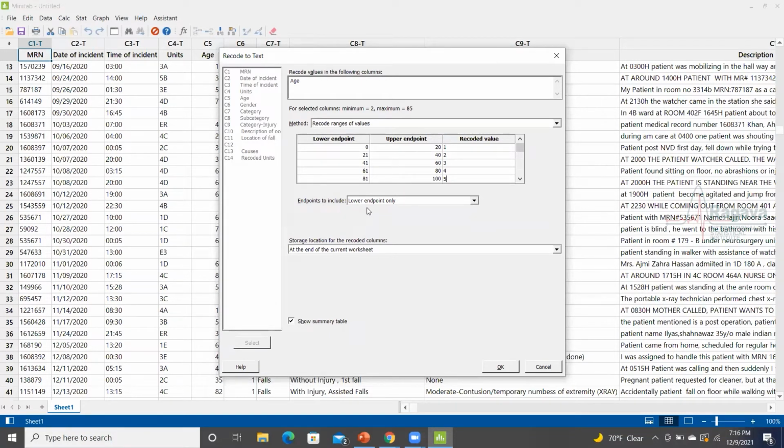So endpoints include lower endpoints only. Lower means this one. Yes, correct. But we need to include upper also, correct? Both endpoints. So both means 0 to 20, which includes both lower as well as upper. But if we choose lower endpoint, which includes only 0, but this one is up to 19. So upper limit is excluded. But here we need to include both endpoints. So there are many options here.